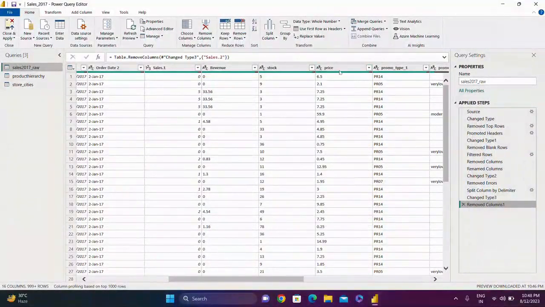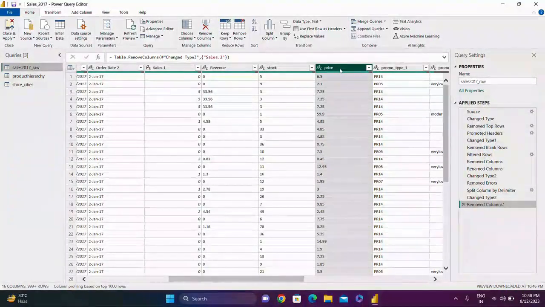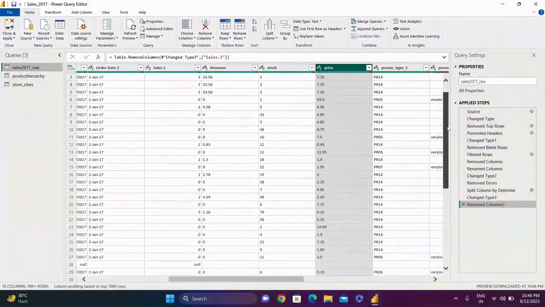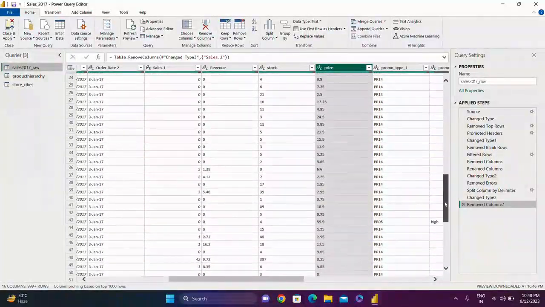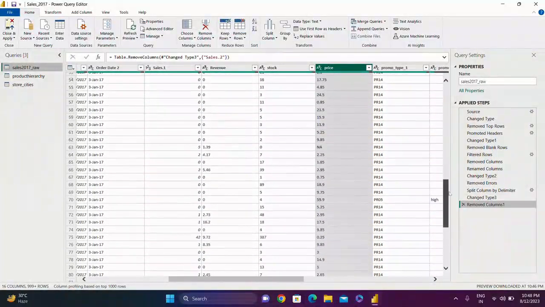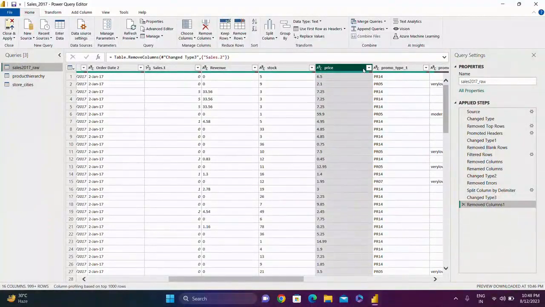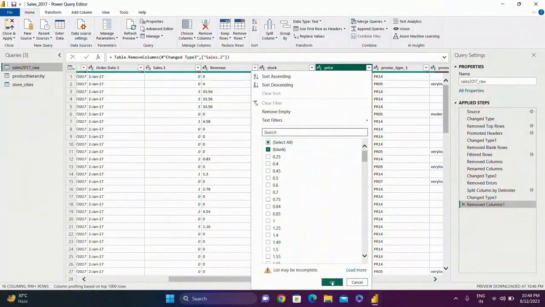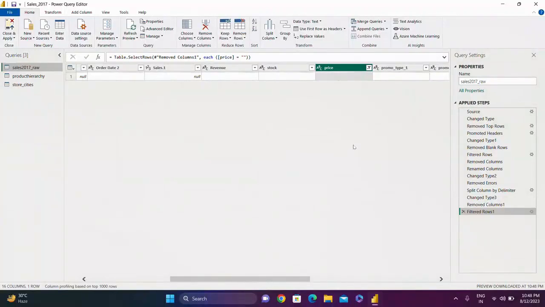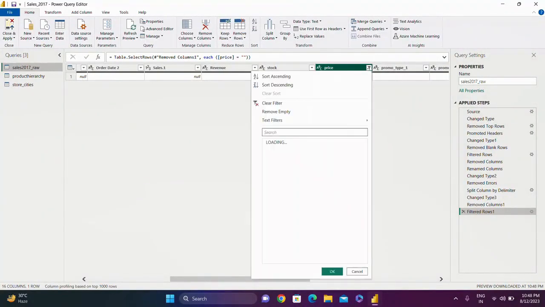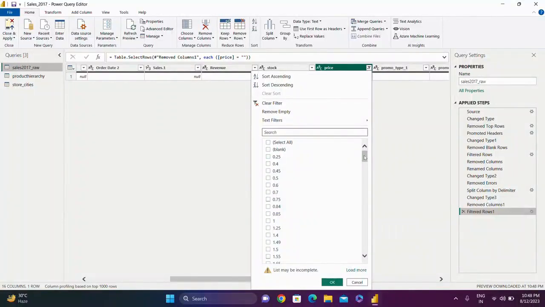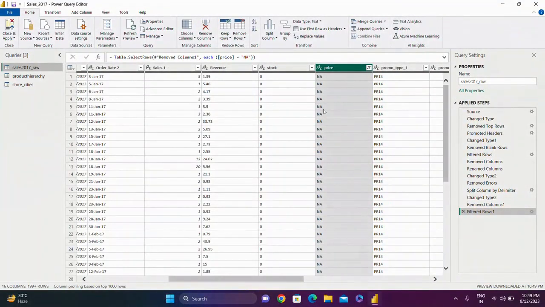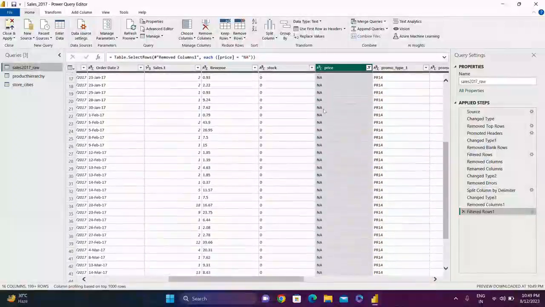Before making any changes, I want to replace the error value, which is not applicable here. Let me showcase it by filtering the data from here. You can see that there are blank values. Sorry, there is only one. And we also have some null values, not applicable values. So I'll click here and OK. Here you can see that we have lots of not applicable data right now.